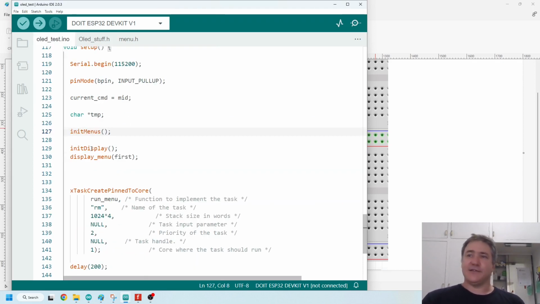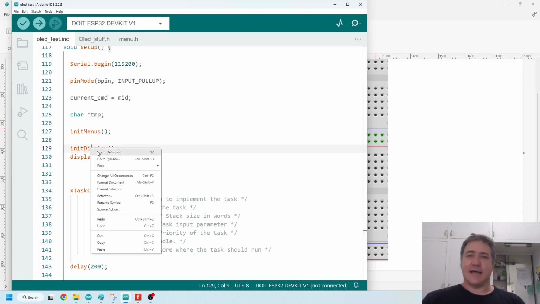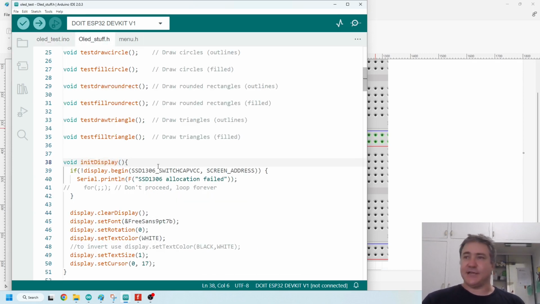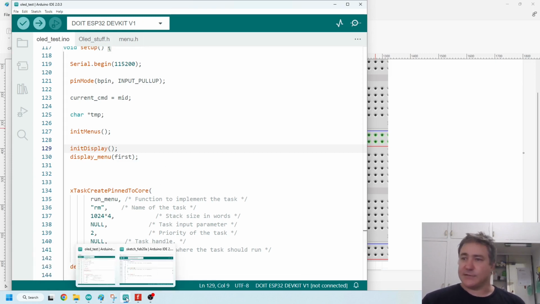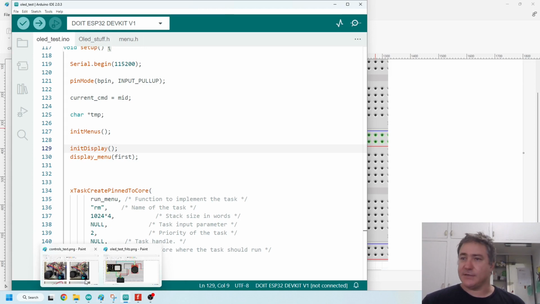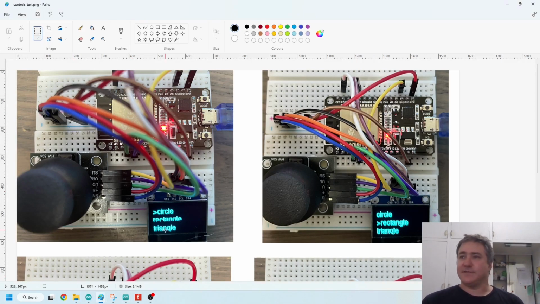Now I initiate the display. All this does is initiate the communication on the I2C bus. And then I display the first menu, which is the opening menu. This just writes the menu to the OLED screen. I'll show you the picture here. This is the menu that comes up.